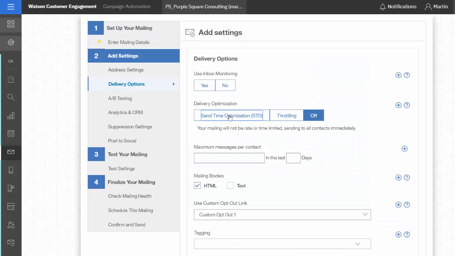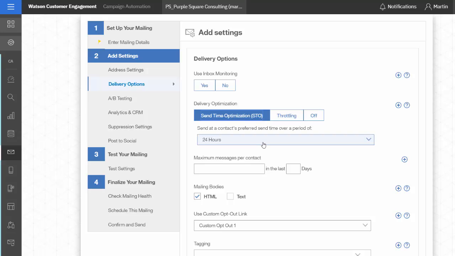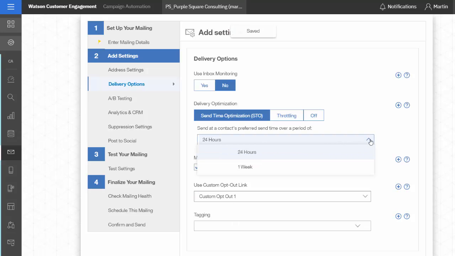If you choose 1 week, a contact with the send hour that represents Monday at 7 p.m. is sent the mailing at that exact time. If you choose 24 hours, the same contact is sent the mailing within 24 hours at 7 p.m., regardless of which day of the week that send is scheduled for or deployed. If you are using send time optimization in a program, only the 24-hour send option applies.